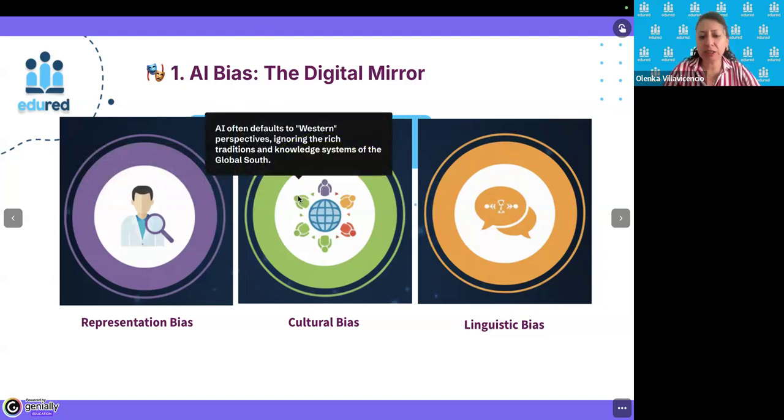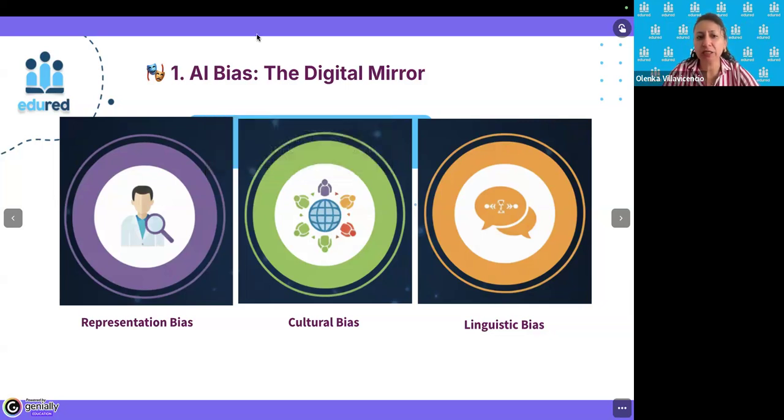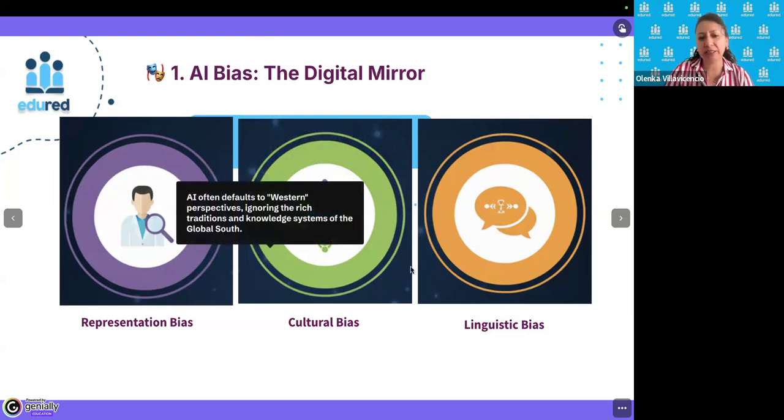What about cultural bias? It defaults to a Western perspective, ignoring the rich traditions of the global South. This is about cultural values, and it also favors some sectors. For that reason, it's very important to be extremely specific. And we are going to have linguistic bias. Do you remember what linguistic is? In the chat box. Okay, ignore traditions. Excellent, Catherine. Very good. Ignoring tradition is about the cultural bias.